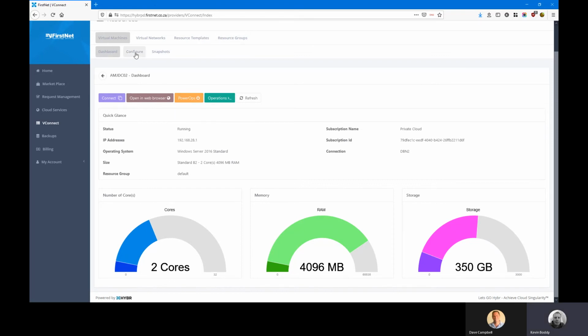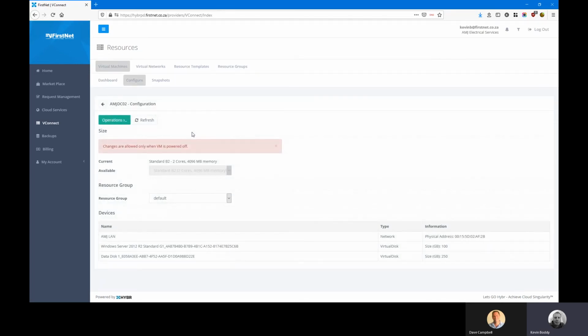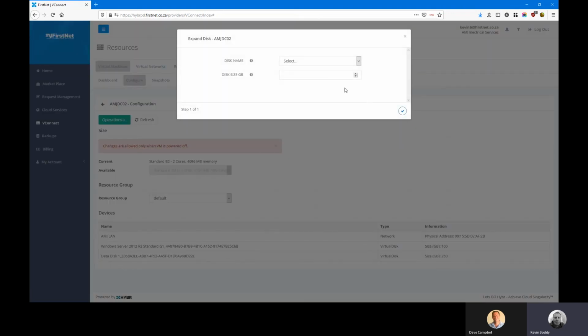Let's click on the configure tab. This is where we make changes to the server. The changes will need to be made while the server is powered off. The operations we can do from here are add a disk, attach a network, delete a disk, detach the network, mount ISO files if we need to, and expand the different disks that we have on here. Say, for instance, I needed an extra 100 gig on my data disk. I can select the disk I need and increase the size, make it 350, and then hit apply.